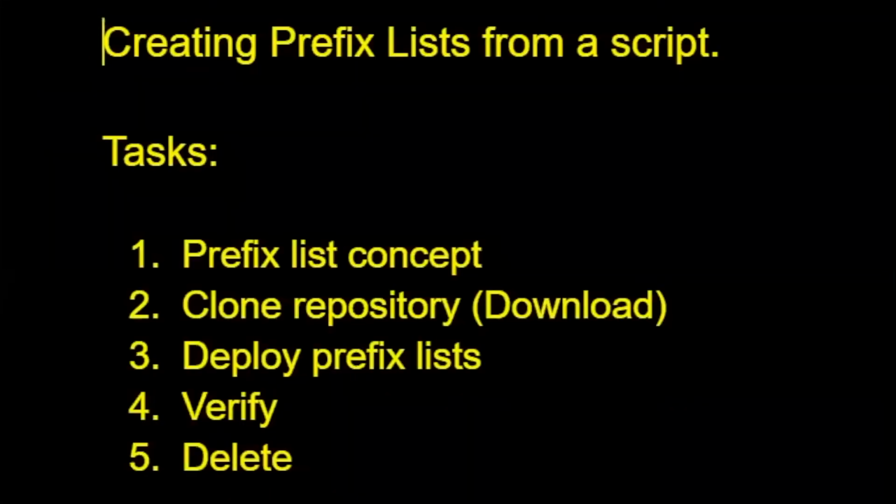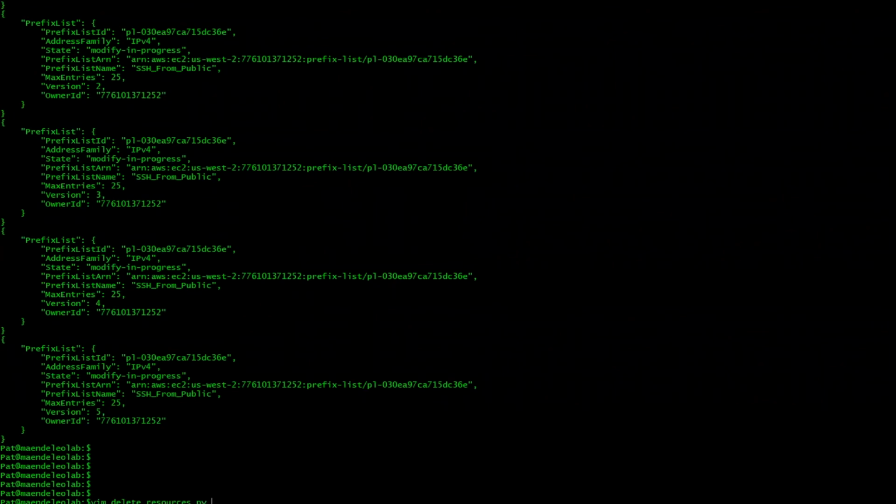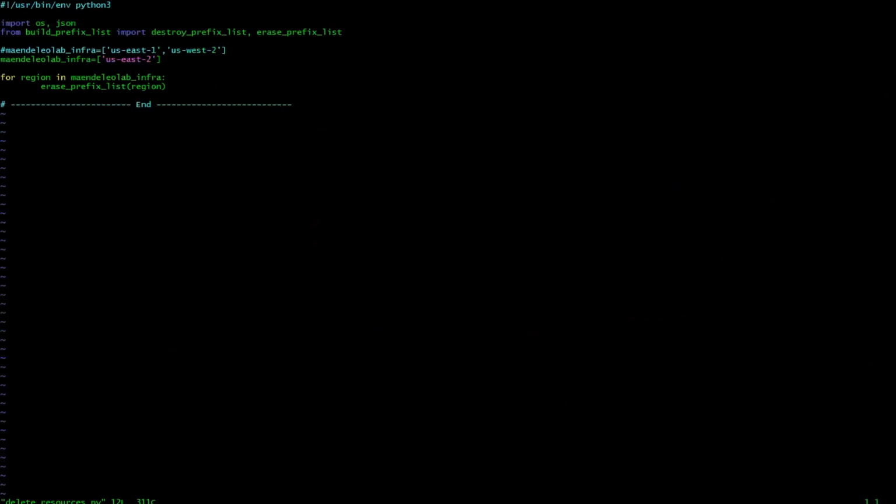Quick recap, what we've done so far. Yes, we went over the concept of prefix list. Hopefully that made sense to you. We cloned the repository, we downloaded it, and we deployed the prefix list. We verified that they're there in the console. Now, the very last part is to really delete them because we want to make sure that the script that deletes all the prefix lists is working for us. First thing I quickly want to glance over, very simple.